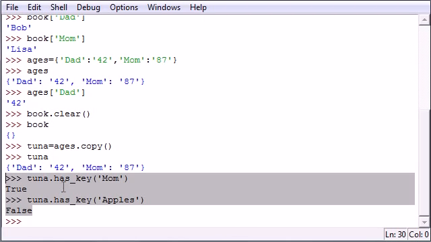So that is your quick tutorial on how to make a dictionary and some really common methods on a dictionary.